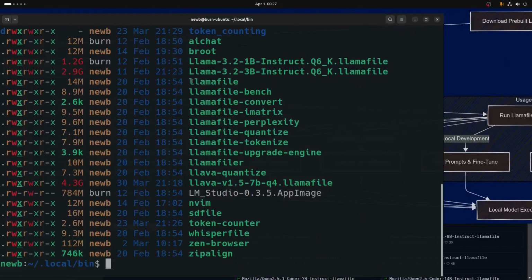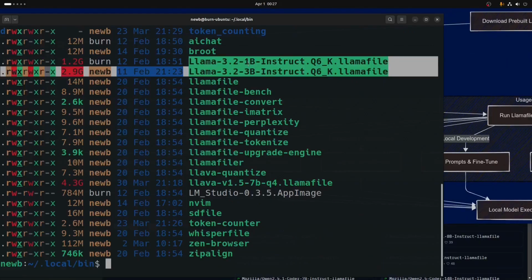Like, you know, you would take this llamafile executable here, which normally if you use it, and you know what, we're going to stop right there because that's the next video. I don't need to get into explaining that. So at any rate, these are some of the llama files I have.